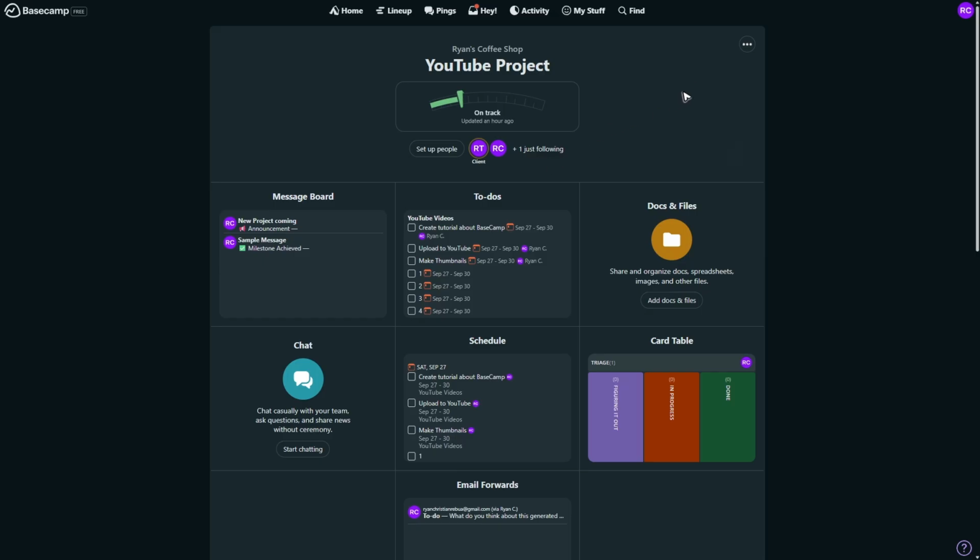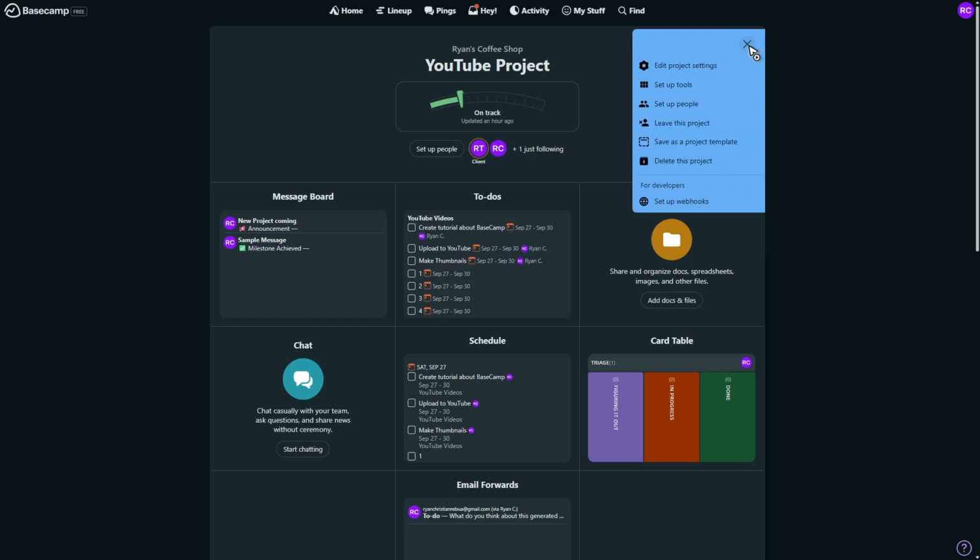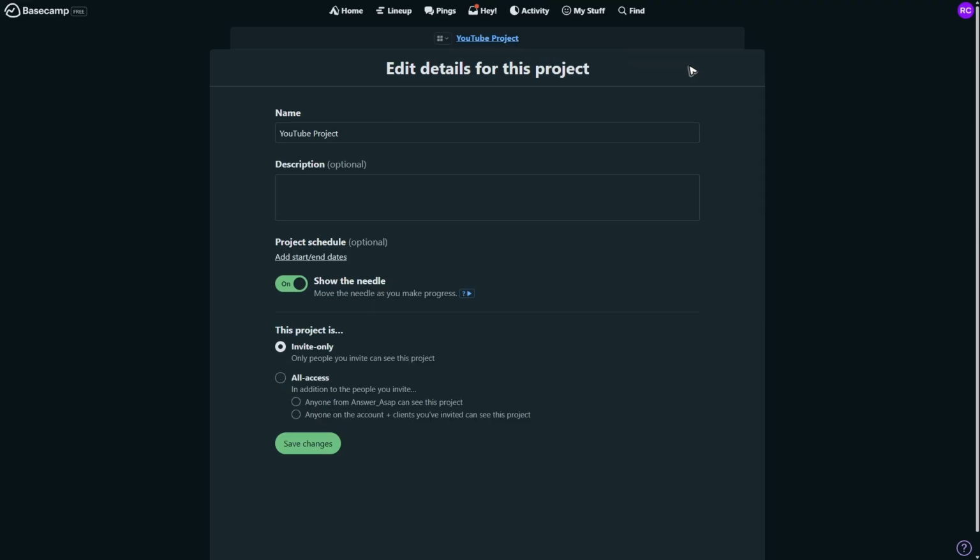Now to do that, go ahead and go to the top right, click on three dots and click on Edit Project Settings. Okay. Click on it. And in here, make sure that it is set to invite only. Only people you invite can see this project. And then once that's done, just click on Save Changes.